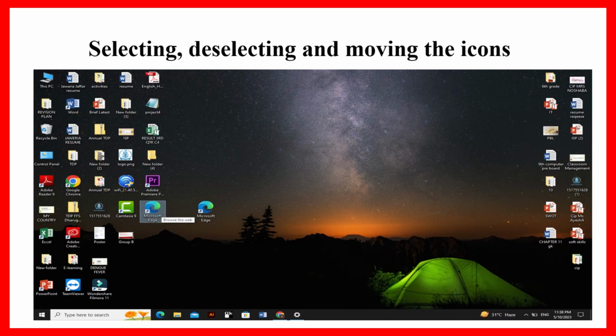Then selecting, deselecting and moving the icons. To select an icon, click on it once and you will see that its color changes to blue. This shows that the icon is selected. To deselect the icon, click anywhere else on the screen and it will be deselected. To move an icon, take the cursor to that icon, click on it with the left mouse button and drag it where you want to place it. Then release the left mouse button. The item will be placed in another location.